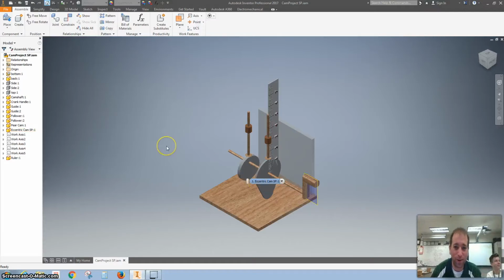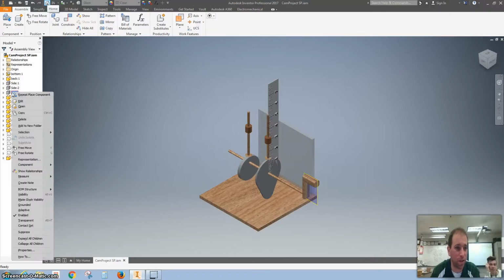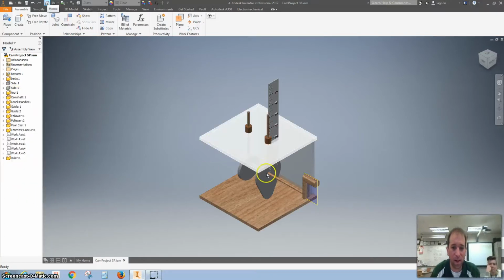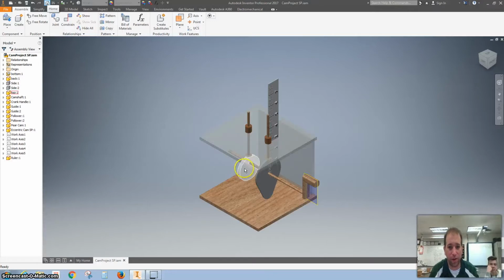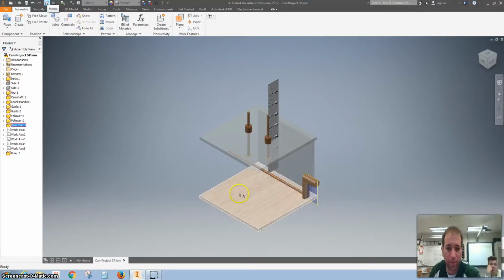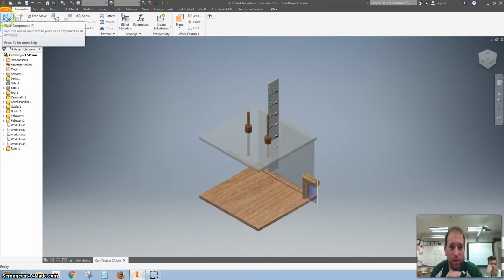Hey everybody, we are going to delete these two cams right here and put in the new ones. First thing I want to do is turn on the visibility to the top, and I'm going to leave the sides off. So I'm just simply going to click on this cam, click on this cam, click delete. Let's place the new ones on there.